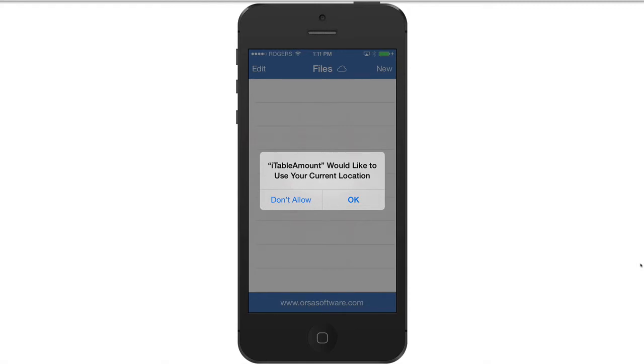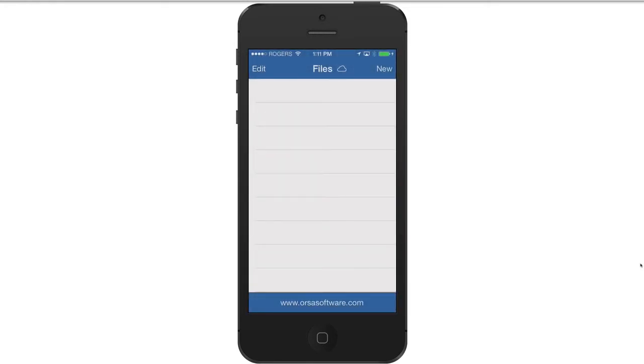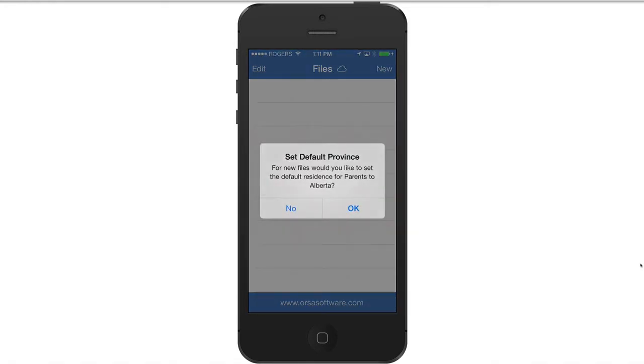To show you why an app like iTableAmount would ask you to do this, I am going to select OK. By selecting OK, you are now asked if iTableAmount can set your province as the default province for new files. Again, we recommend you select OK as it saves you from having to set the province manually every time you create a new file. As such, I am going to select OK.